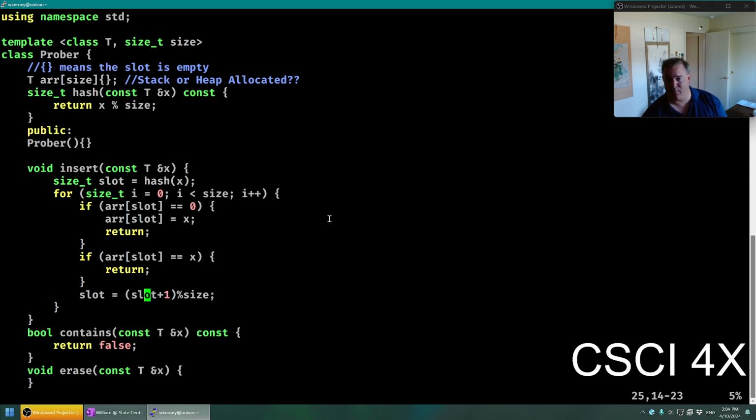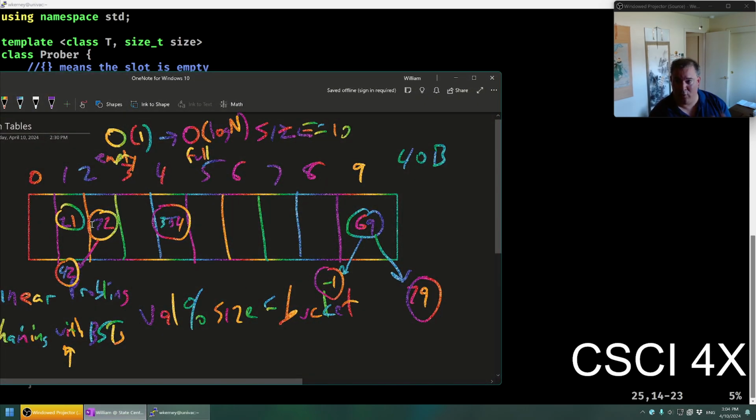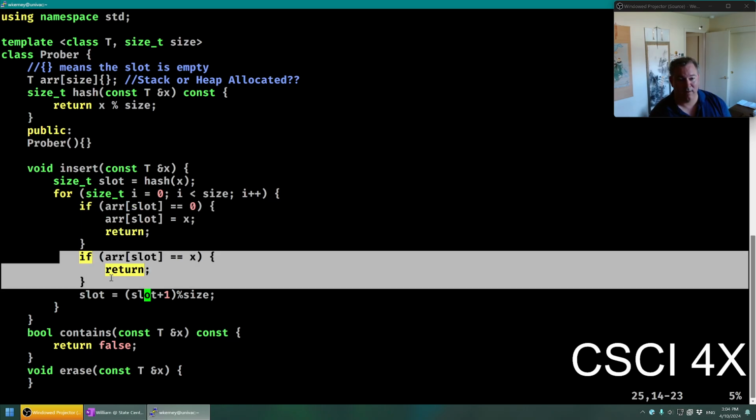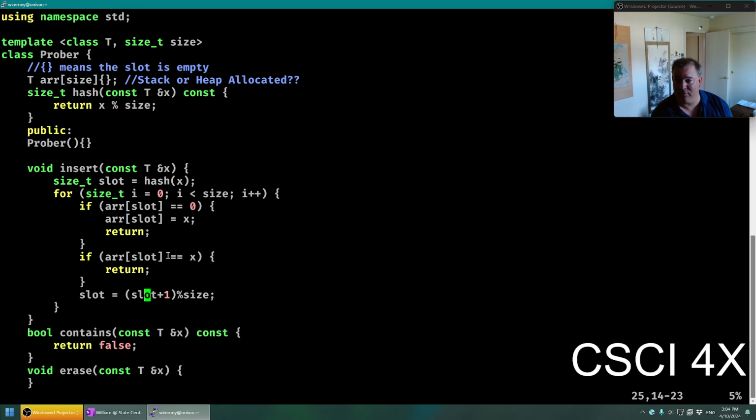Yep. So there's 3 possibilities, right? When you're inserting, is that spot open? Is it taken but with another number? Or is it taken with our number? And so we are now handling all 3 of these possibilities. It's open, it's taken with our number, and it's taken with somebody else's number. And that is a good insert function.